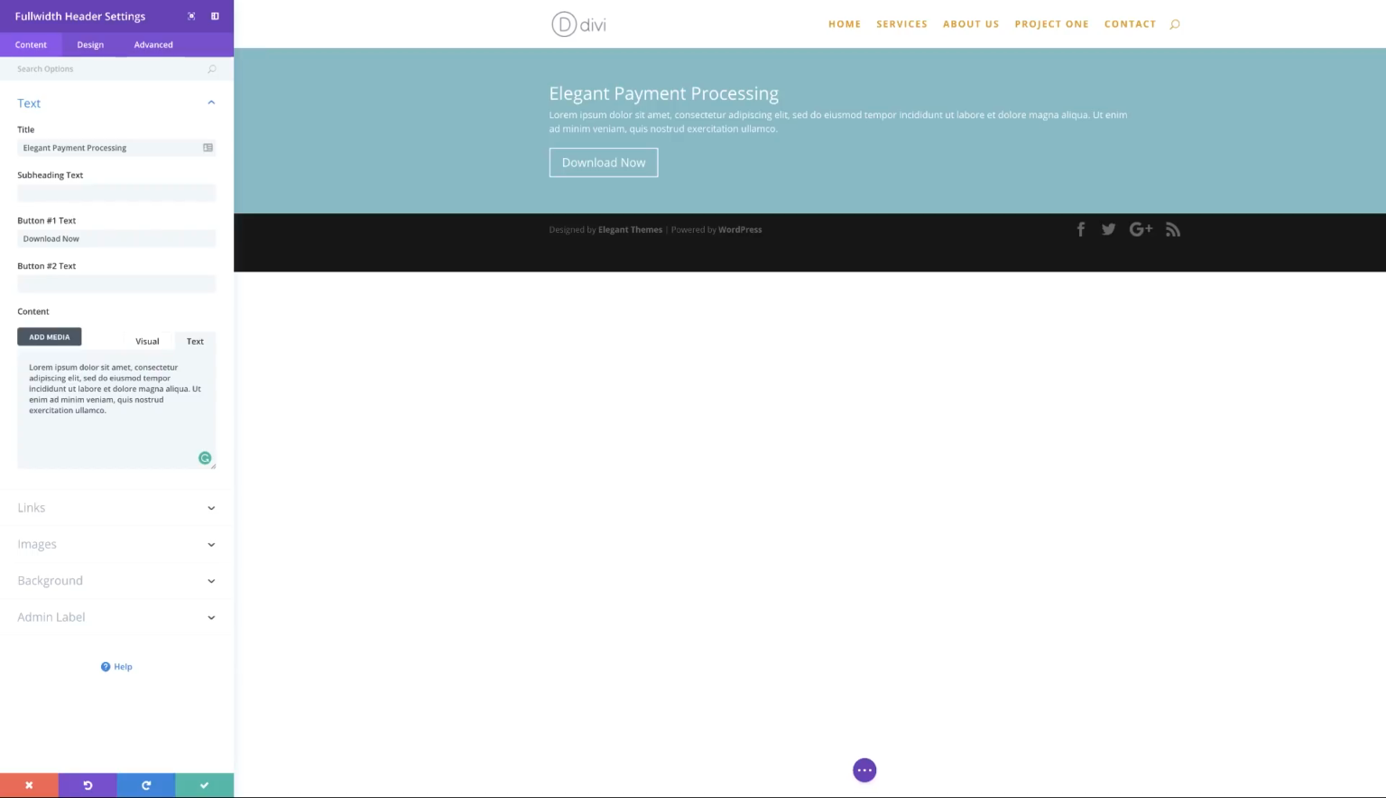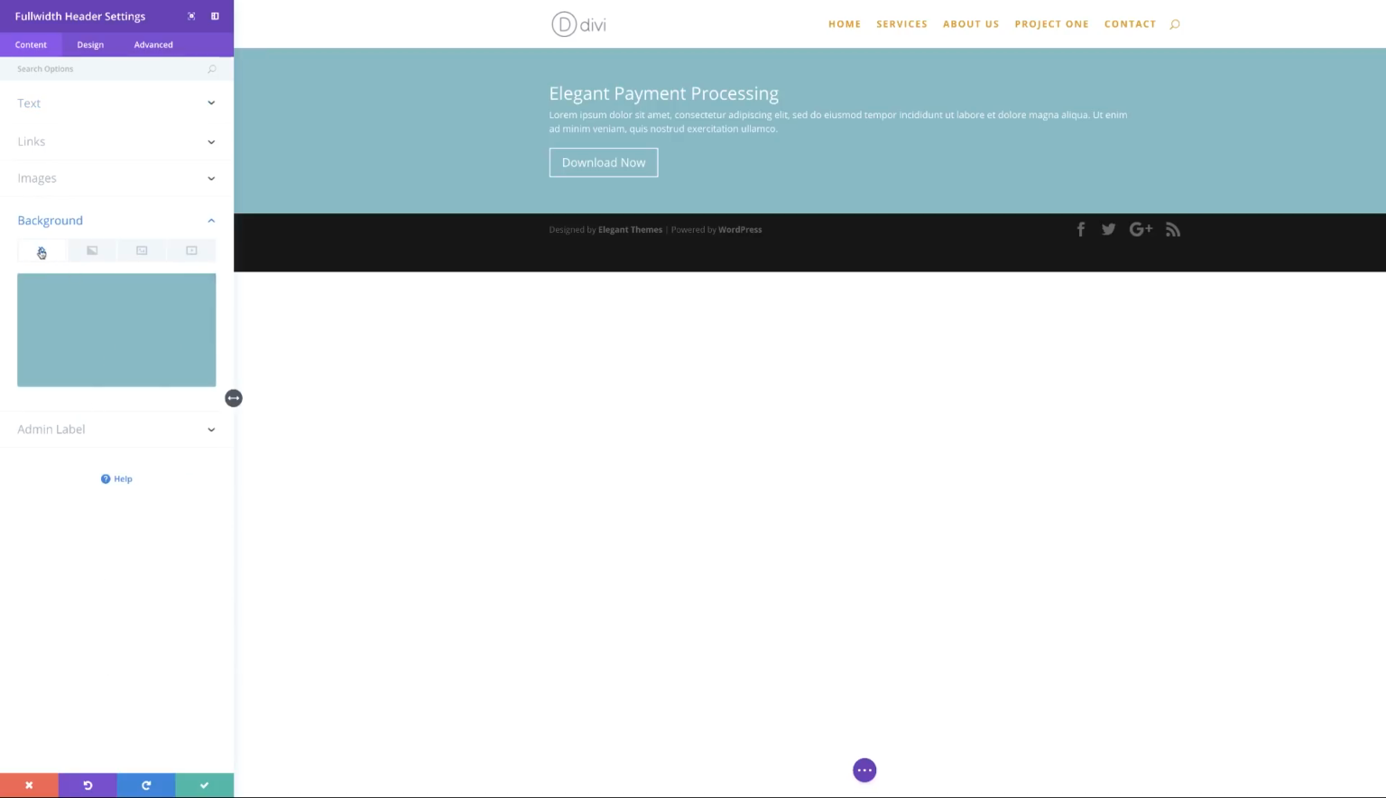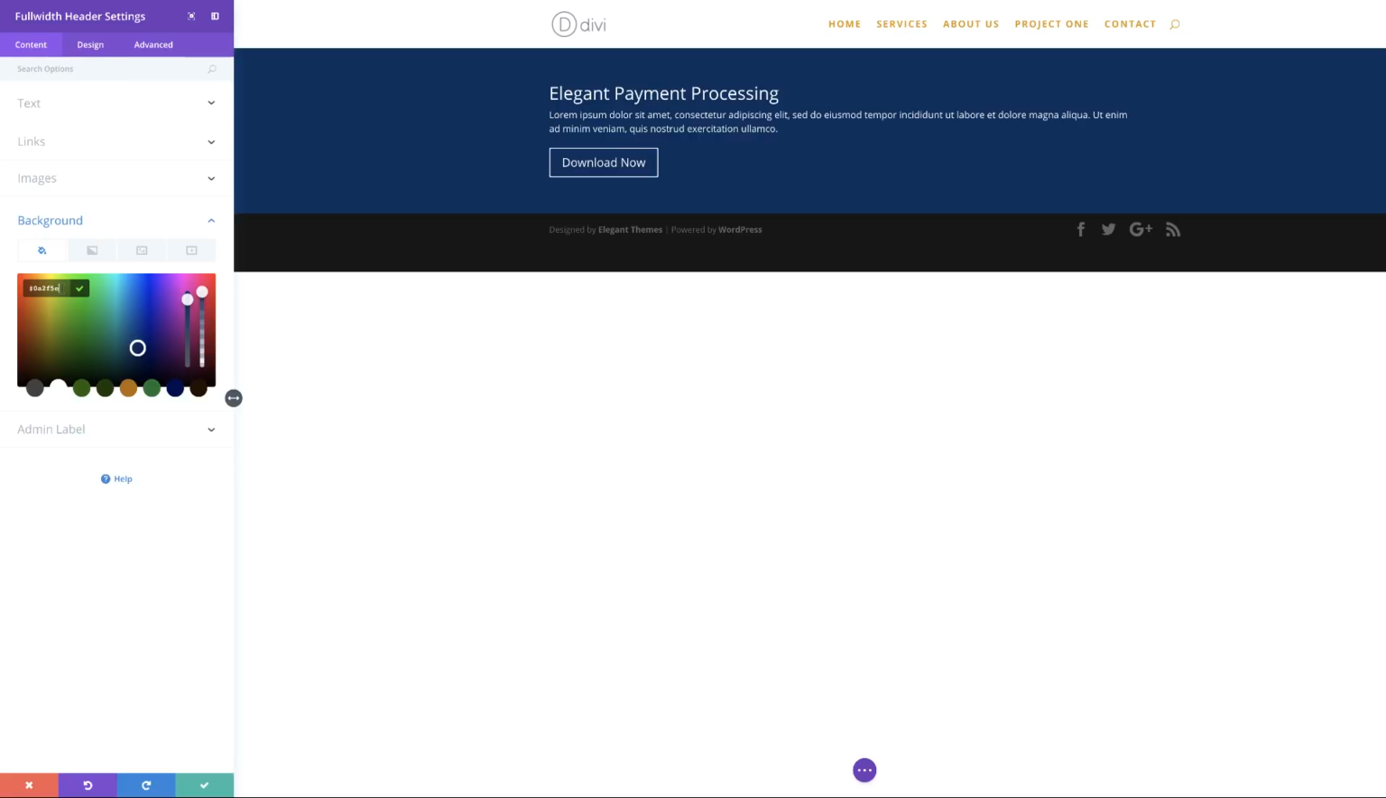Now let's add our background color. So I'm going to come over here to background, and I'm going to click on my first tab, and I'm going to come in this area here and paste my hexadecimal value for my background color. Now, if you want to use the same color as I'm using in this tutorial, I'll link to the post in the show notes so you can follow along step by step.